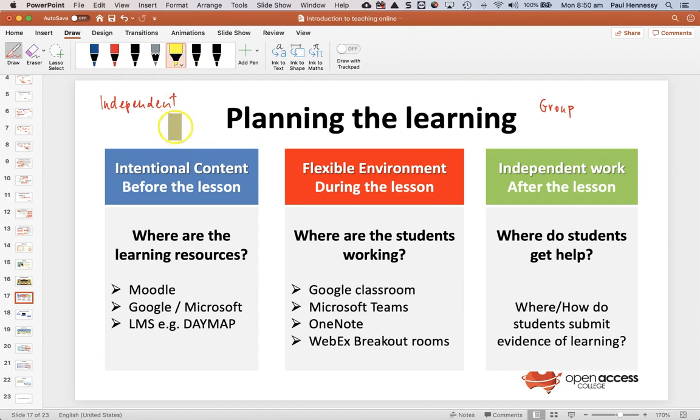One of the things we try to do is identify some intentional content we need students to know, and if we can push that to the independent space and students can access it before the WebEx lesson, then that's terrific. Now obviously there's some accountability mechanisms. We need to work with students to ensure they can self-manage in the independent space and access that content.